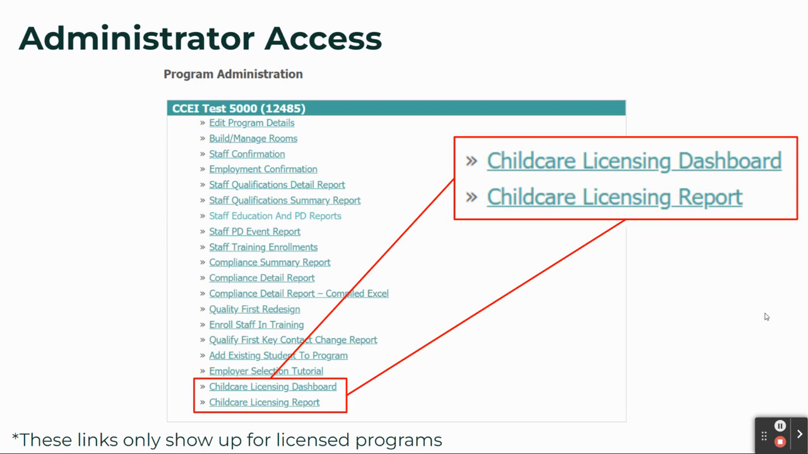If you are an MSA, or a multi-site administrator, you will have to go down to each program that you oversee and click on these links. It's separated out by license number, so you can't input everything under just one site. You need to do this for each site.